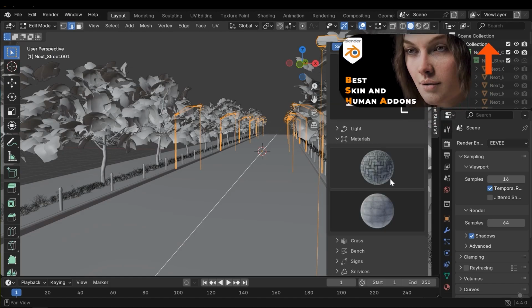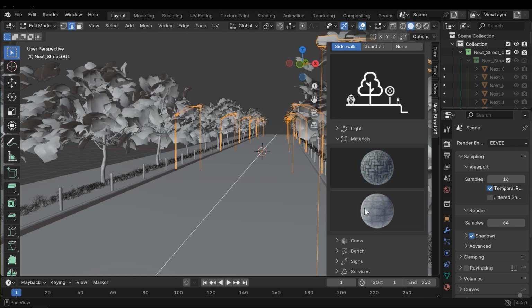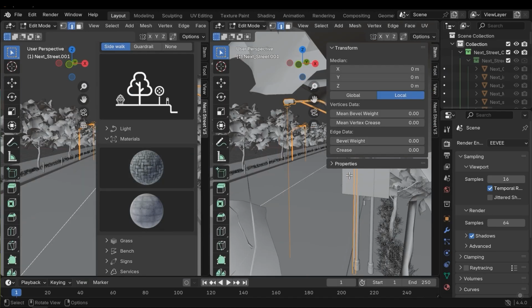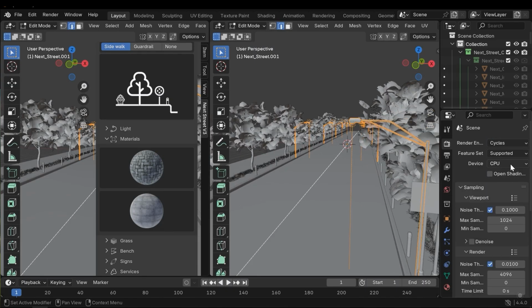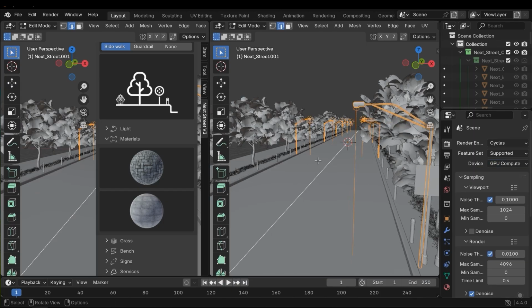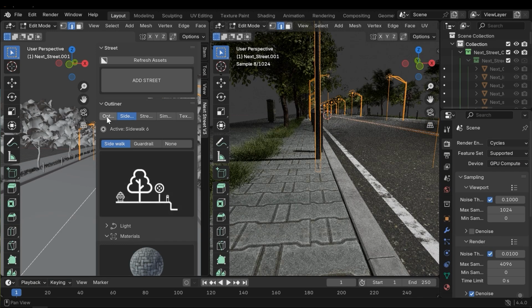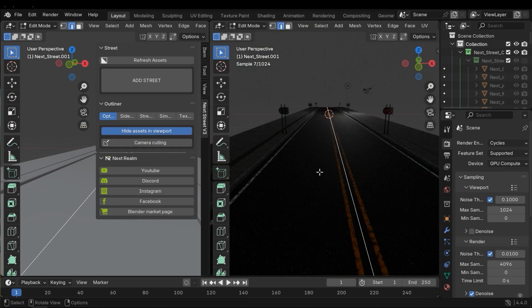For example, materials. Here I can change the material of the street and sidewalk. There are a lot of materials provided by this add-on, but you can create the materials yourself. Let's open another window and activate the render. Press the N key, and here let's choose Cycles. I've explained it, Cycles has better performance in this add-on. Press the Z key and go to the render mode. Here we can optimize it using this section and hide assets in viewport. Now we have a better speed.